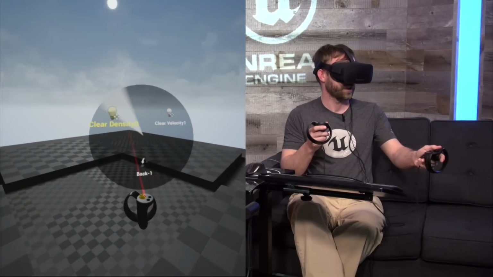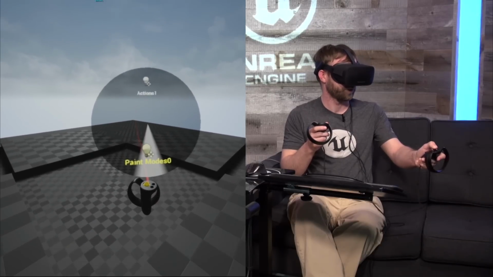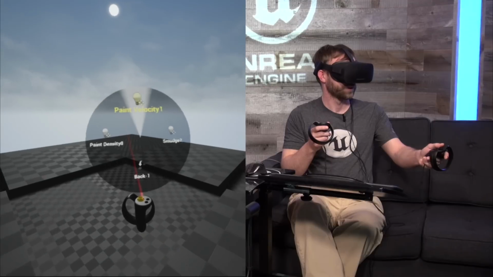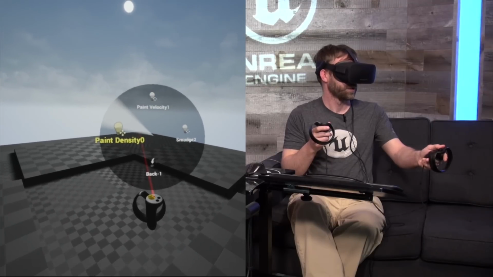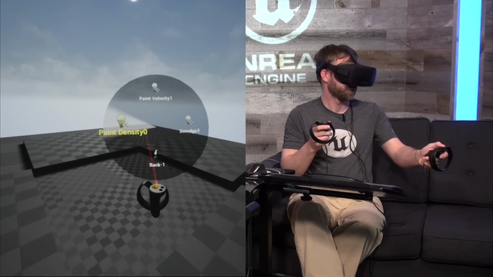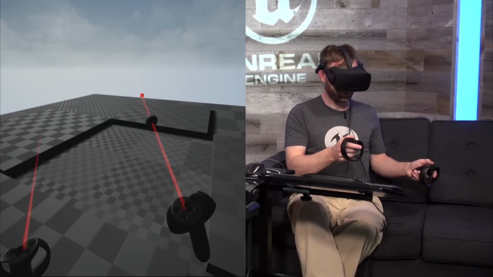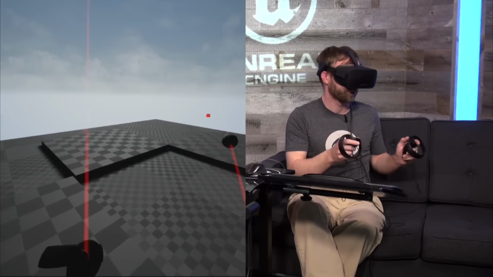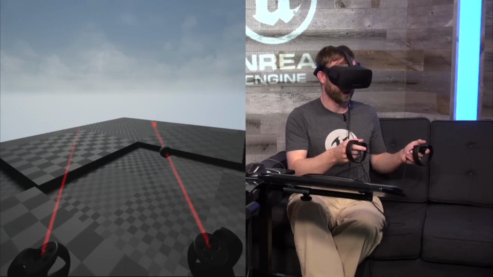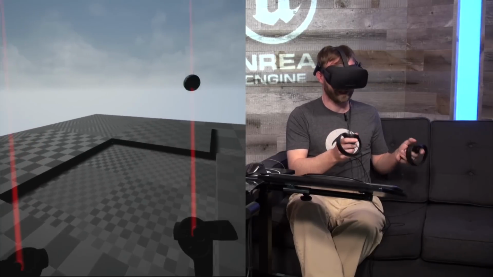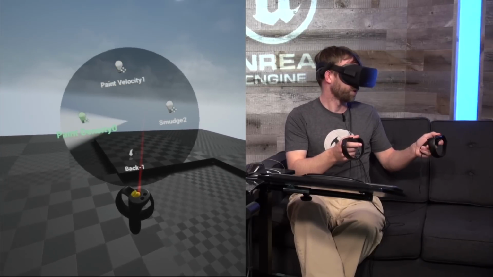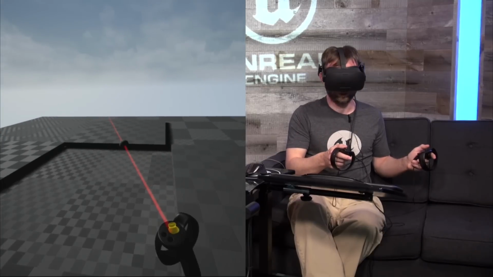So I'm going to go ahead and clear that. And if I go back, I can go to paint modes. I've got 3 different modes exposed right now, which is paint density, paint velocity, and smudge. I'm just going to go through what each of those does. To manipulate this, I've gone with the asymmetrical approach that we have in the VR editor in the main build now, where the left hand is your radial menu and your right hand does most of your actual manipulation.